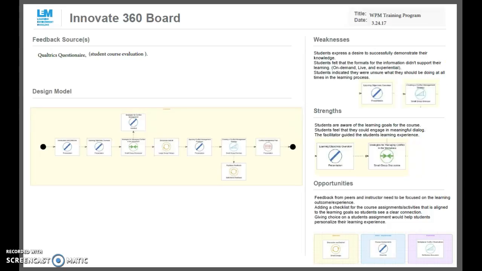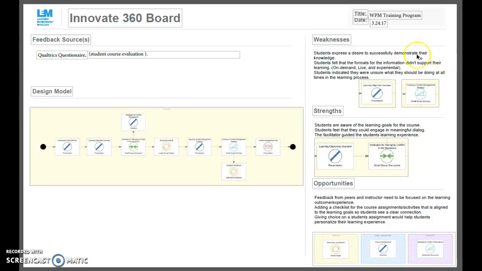So in the weaknesses section, we discovered that students expressed a desire to successfully demonstrate their knowledge, and they weren't being provided an opportunity to do that effectively. Students also felt that the formats of the information didn't support their learning, whether it was on demand, live, or even experiential. Students indicated that they were unsure what they were supposed to be doing at all times during the learning process. And I've included a couple of those blocks from the design model as to where they might be correlated in the learning experience.